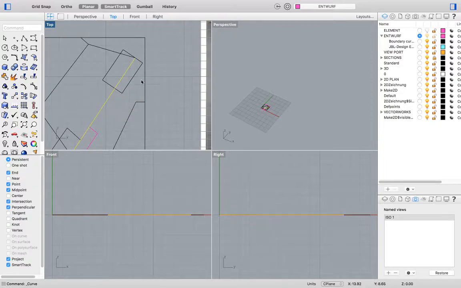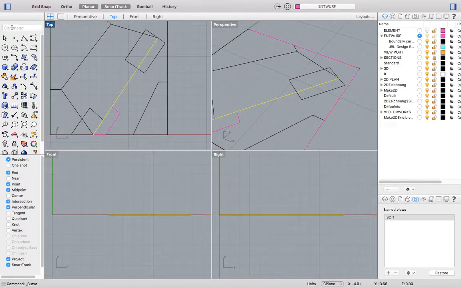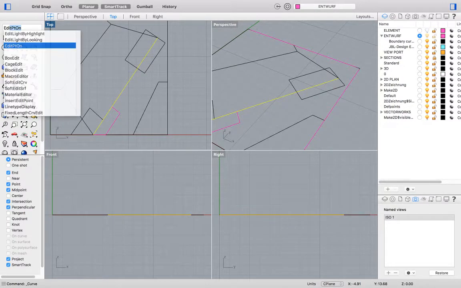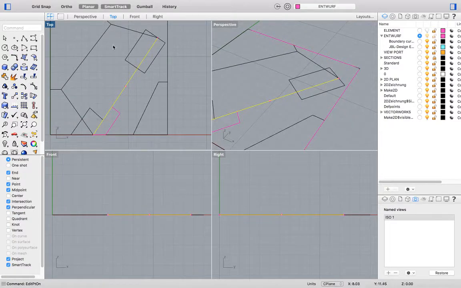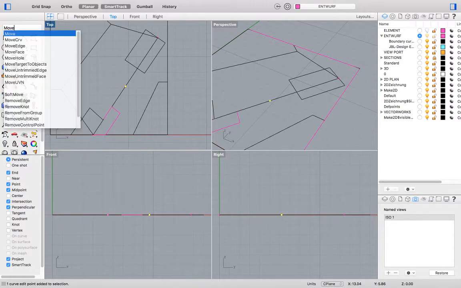So now I have this curve, but it's not editable until I hit the command edit points on. So now I can see that these 3 points have appeared. I can select the point that I want to move, which is the midpoint, because we want to create this arc. So then we're going to hit the command move.